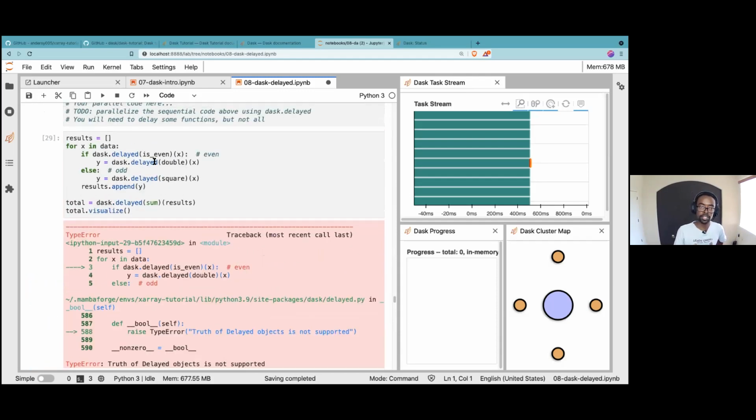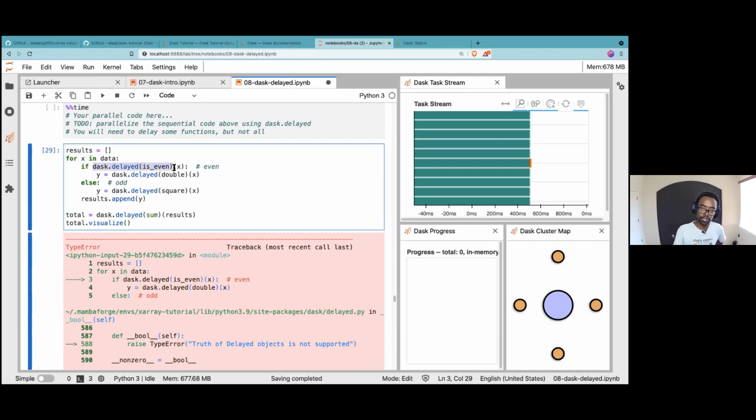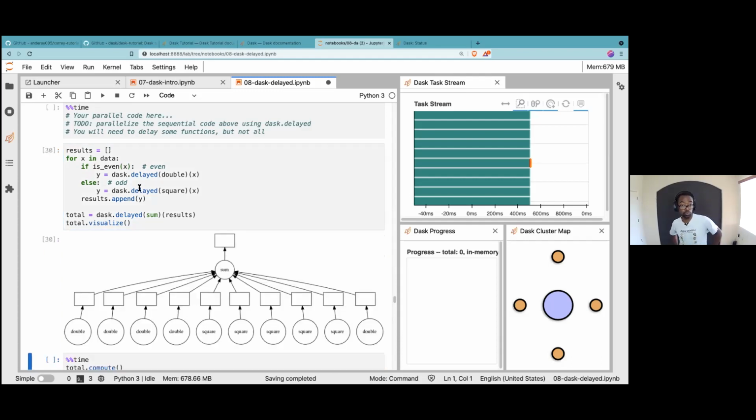Basically, we're trying to delay is_even, but because of this control flow, we need to know its result before we decide what to do afterwards. There are things you cannot really delay because you need to know them ahead of time to decide what branch to take in your code. So in this case, we cannot delay is_even; we need to run it eagerly. If we remove that delayed call and run it, things should work.